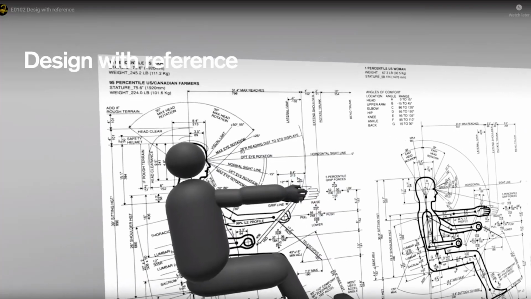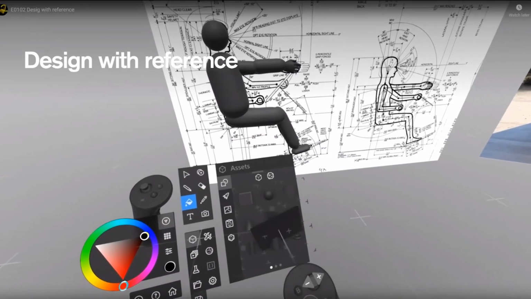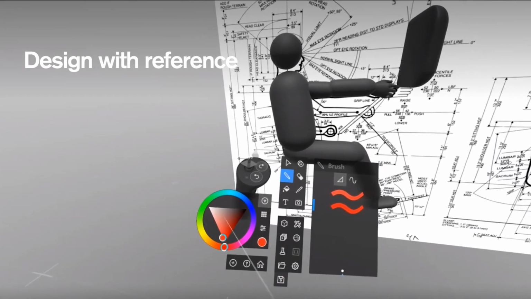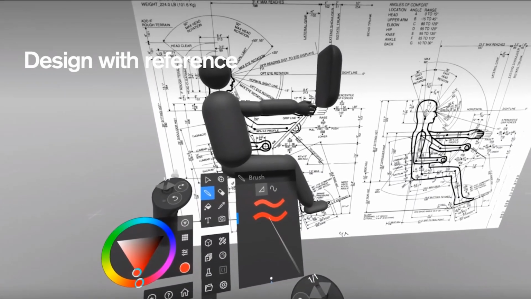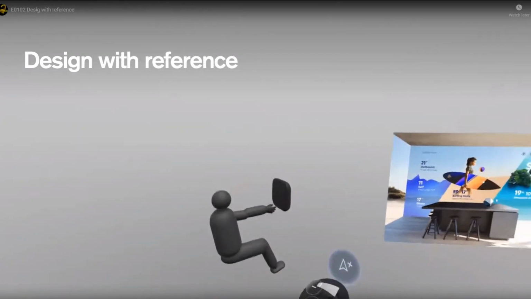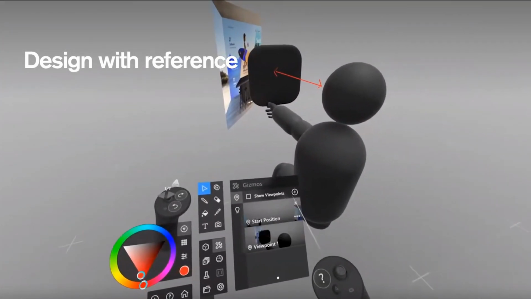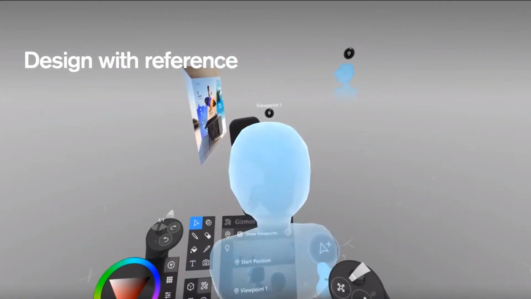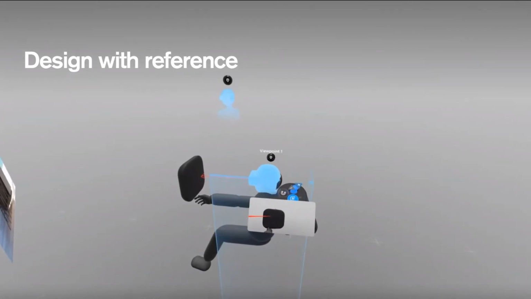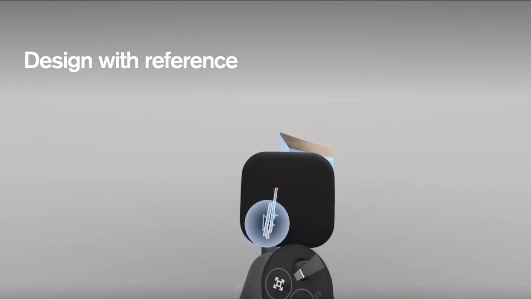Putting a hand in. Creating a screen. Now, if you get rid of the reference image and put a viewport at this head's place, you'll feel it's really close to how it feels like to sit in the car and watch a display in front of you.